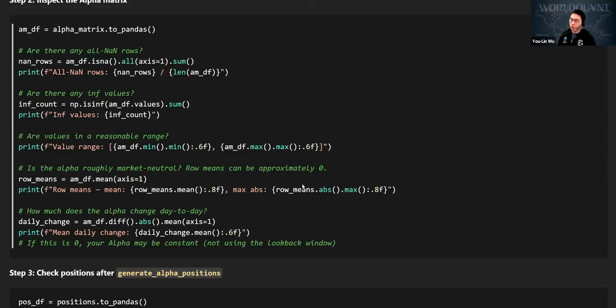So there are several things that we want to check whenever we examine the alpha positions generated by the generate alpha positions function call. The first one is to check whether there are all NaN rows, meaning that for any given trading day, there are no valid instruments within that day. Essentially, you're not allocating any positions on those trading days, which should be unnatural, because supposedly your alpha should be generating consistent signals throughout the history. So the first thing is to check if this kind of date exists.